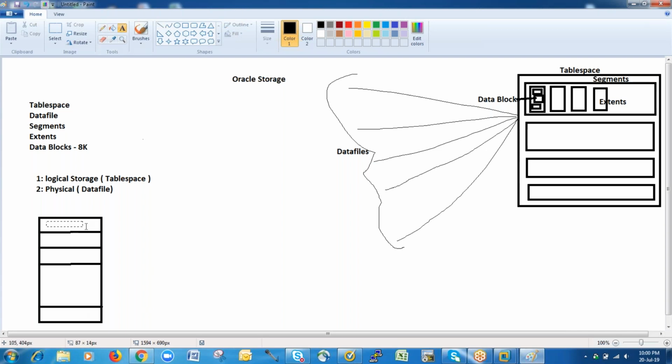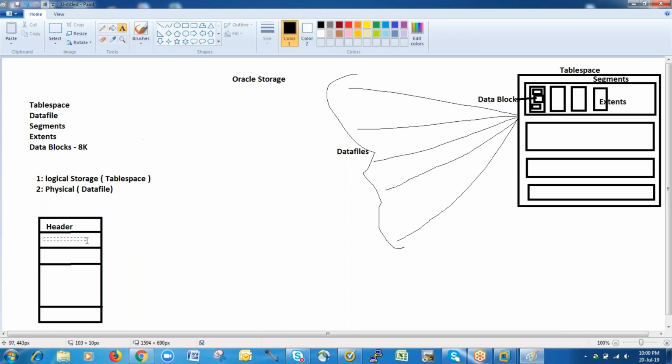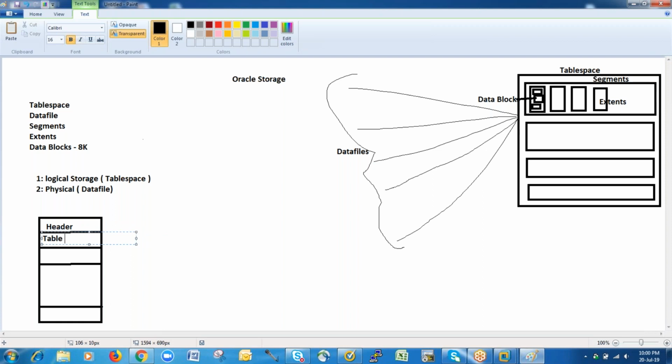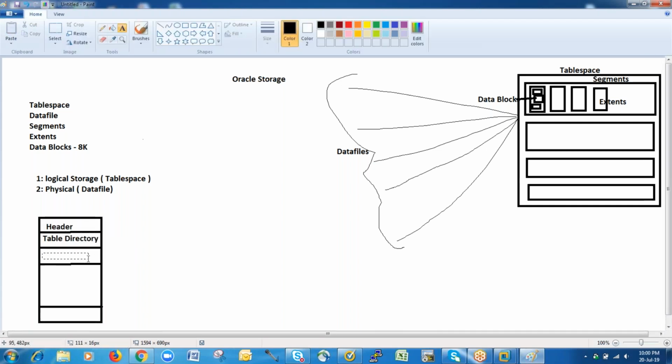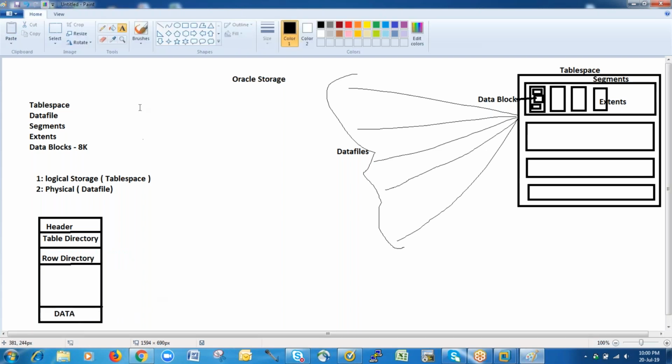So this is the header. This is the table directory. I will tell you the purpose of all these areas. This is the row directory, and this is your data. This is just one data file.